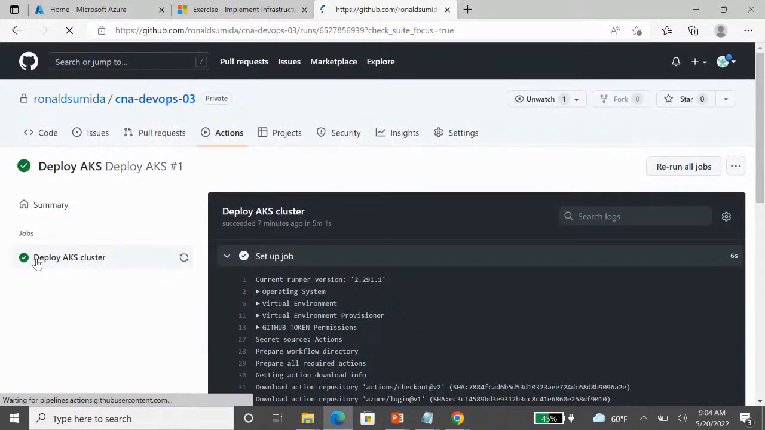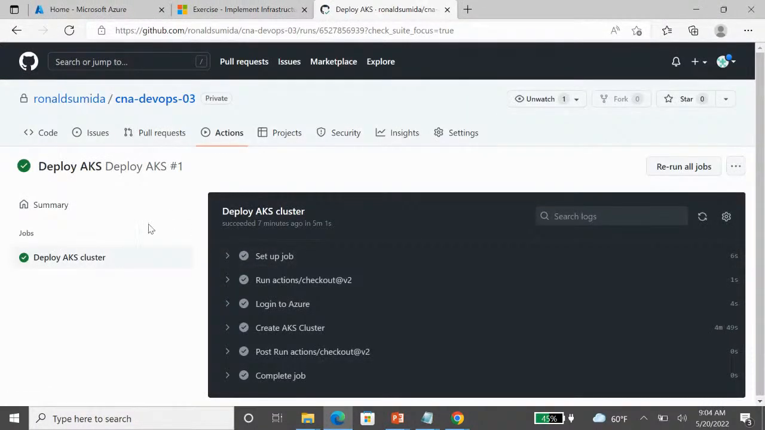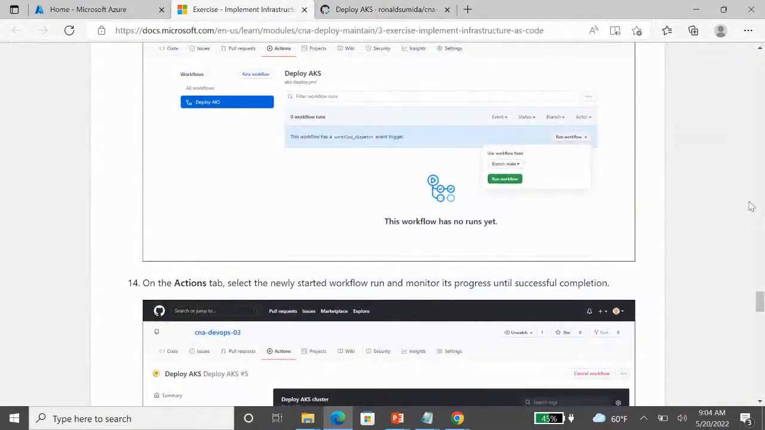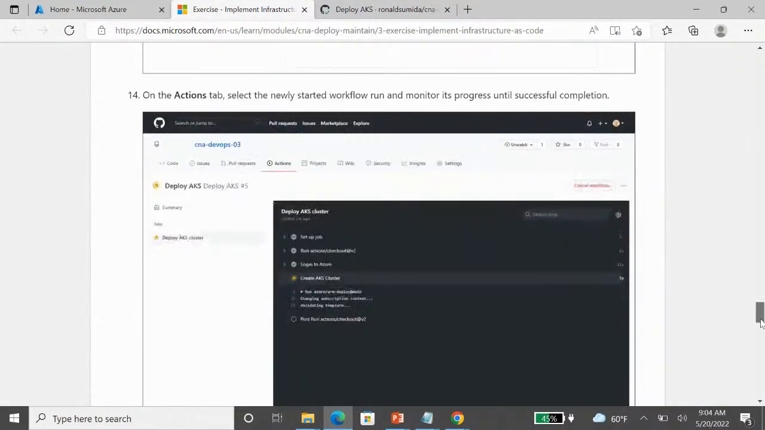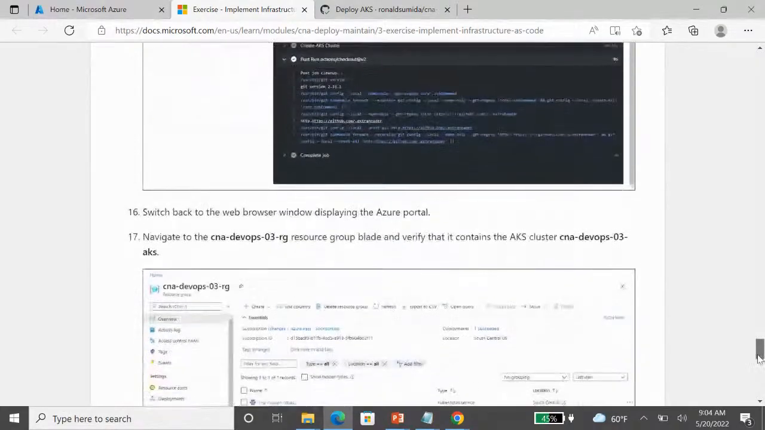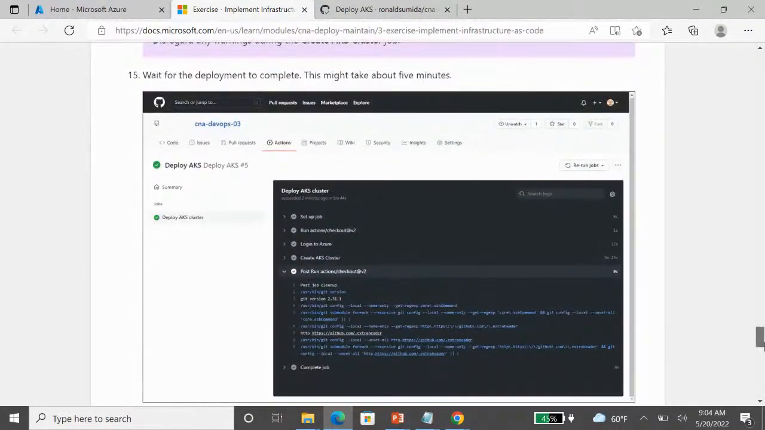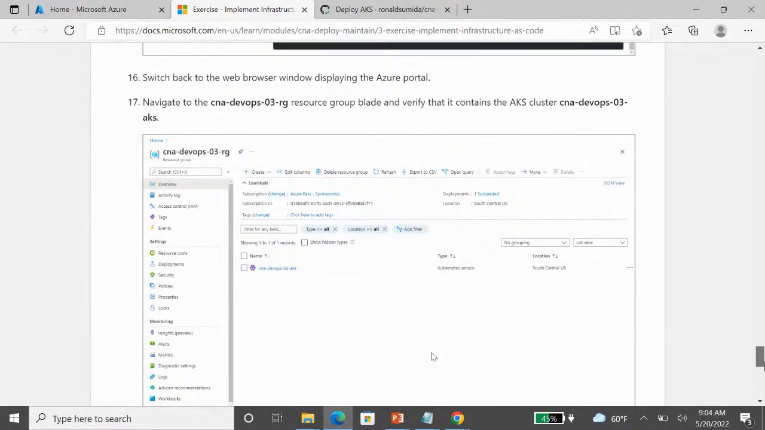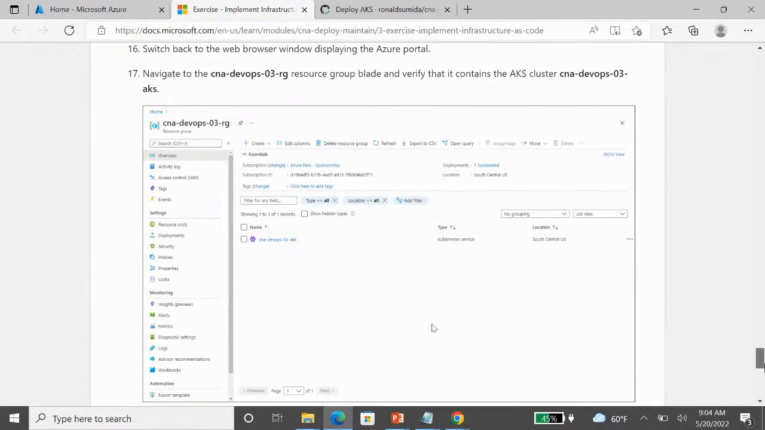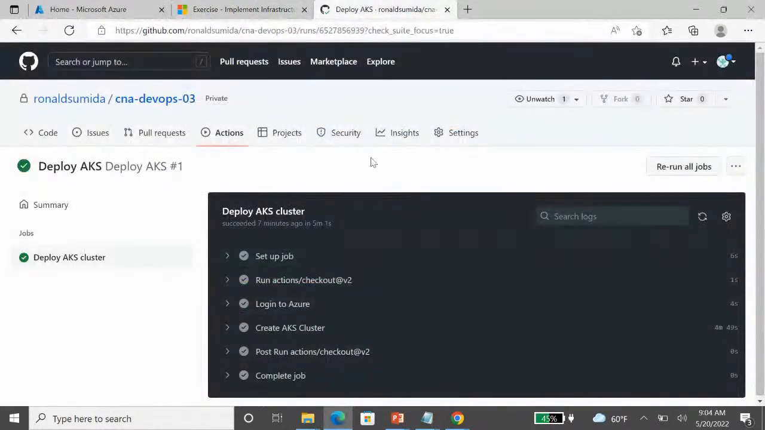We've got this deployed. I'm going to click on that deploy AKS cluster. You can see all the details of how it successfully ran. I'm going to go back to the exercise instructions now that it finished, and it indicates wait for the deployment to complete. It does warn you that it's going to take about 5 minutes, so that's why I was able to do that sub-lecture. And now we're going to go back to the resource up in the Azure portal, all right?